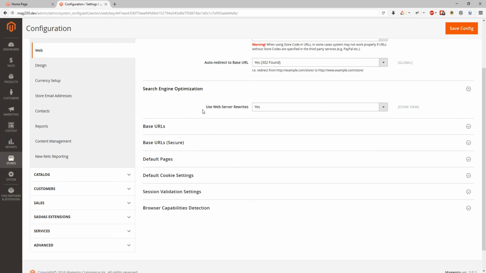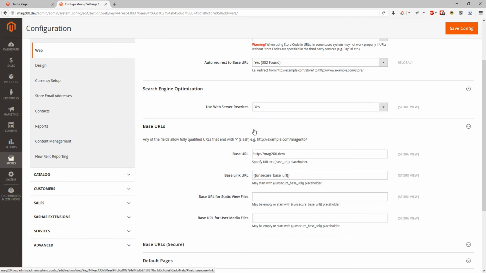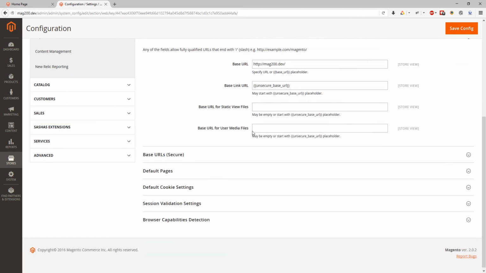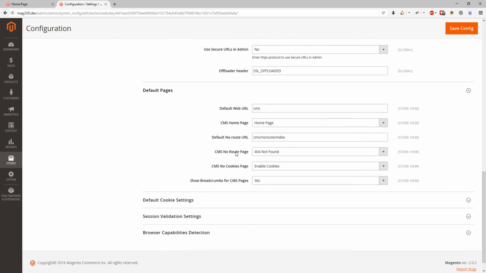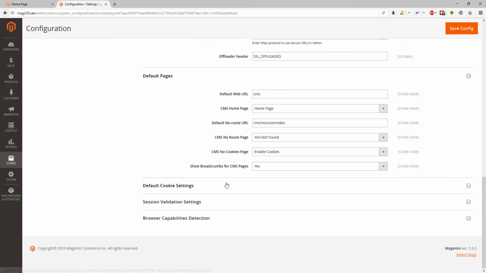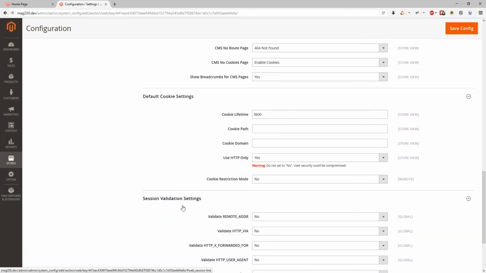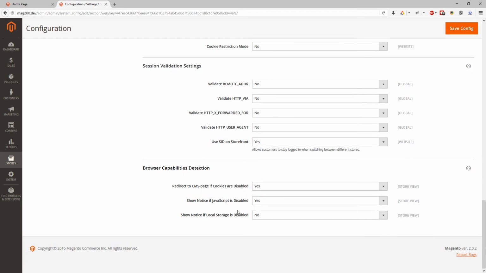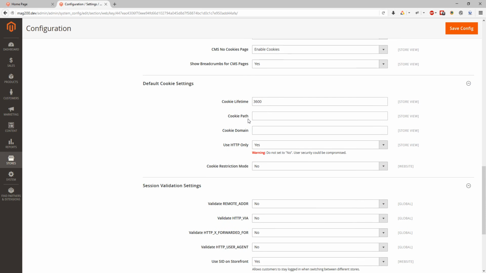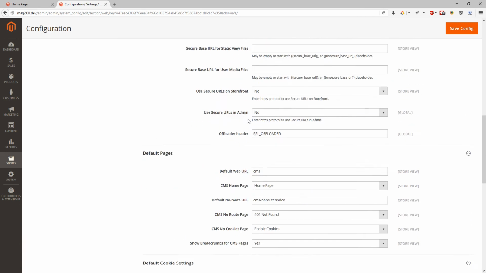Base URLs, secure base URLs, default pages. It's all the same as what we used to have in the Magento 1 system configuration design tab. Default cookie section, session validation settings, and browser capability settings. So all of it is the same as what we used to have in Magento 1, and in most cases it will be set up by default for your location and your store, based on your setup procedure.